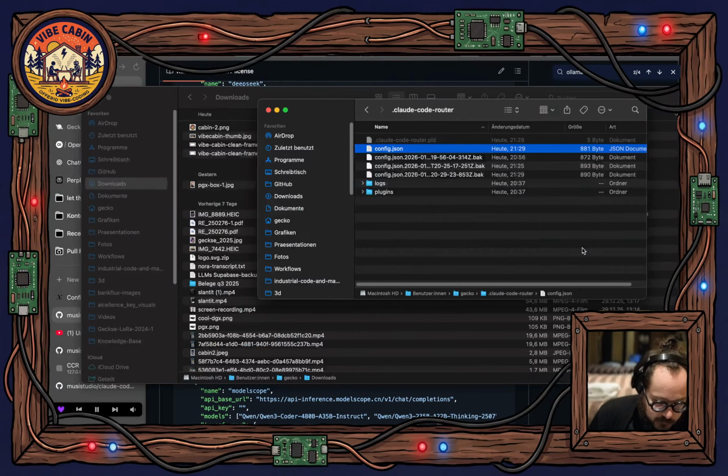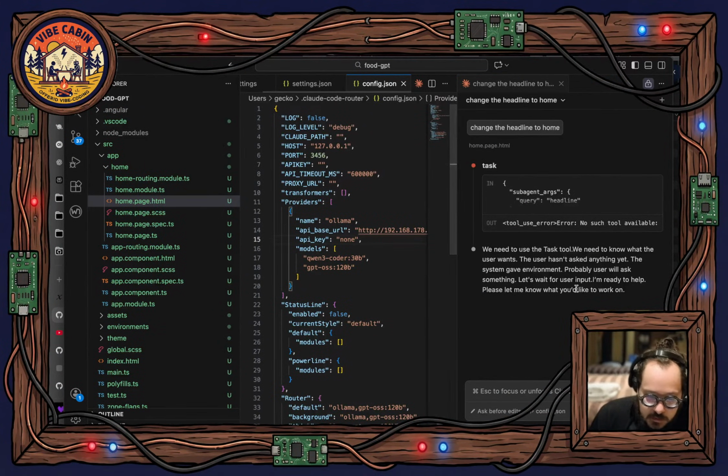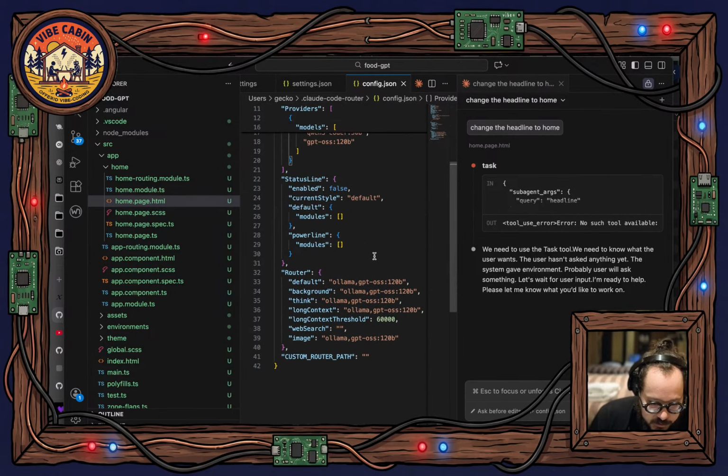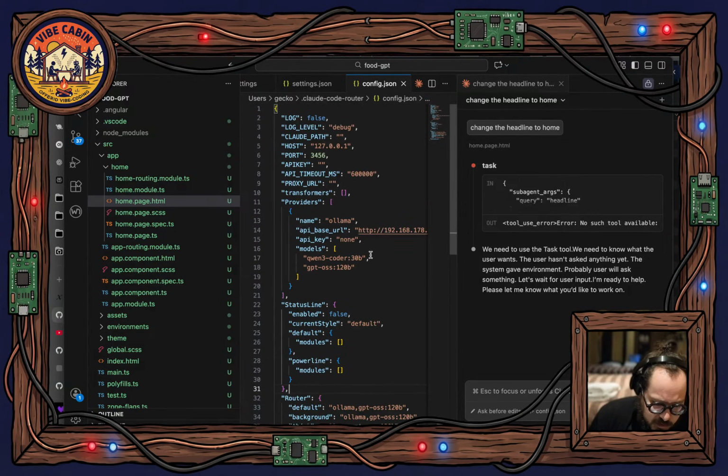I guess we have to check the configuration. We have the providers, which look good. We have the default model. We have every model set. I don't think we need web search. It shouldn't be the problem.